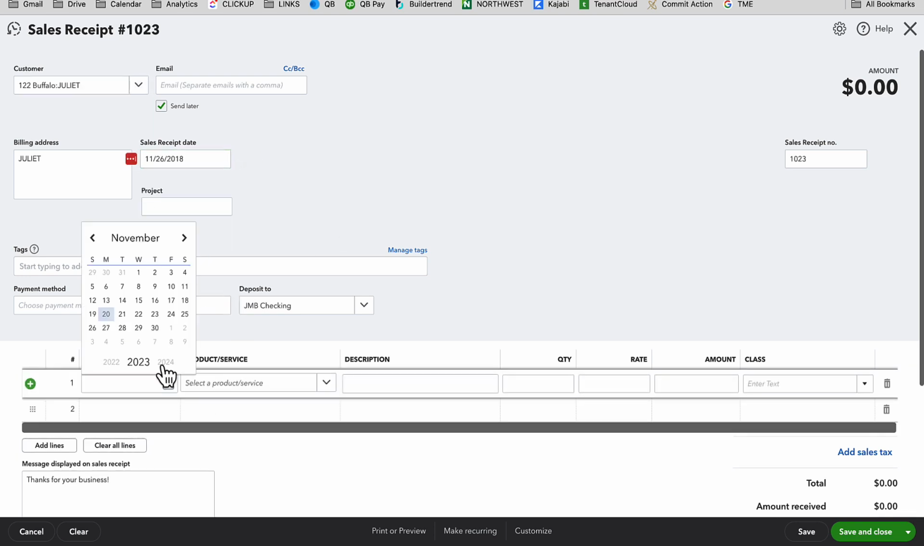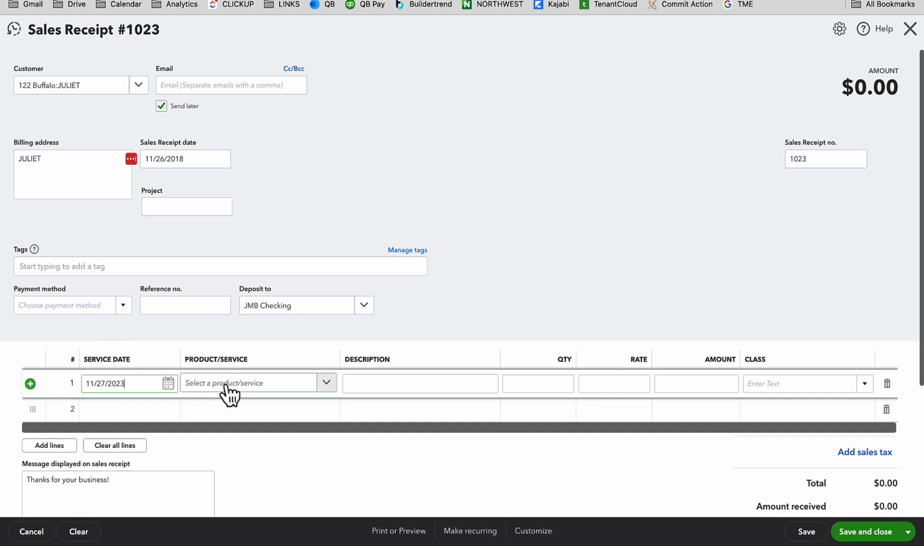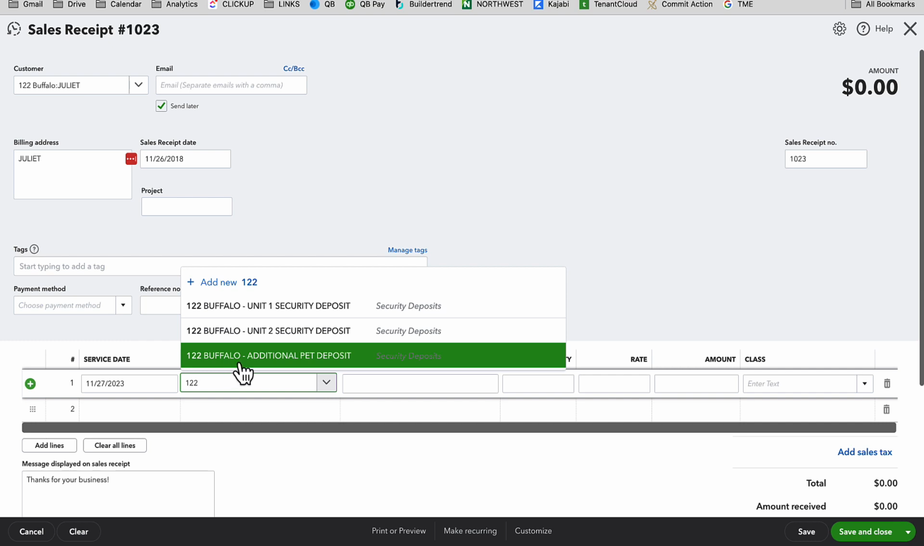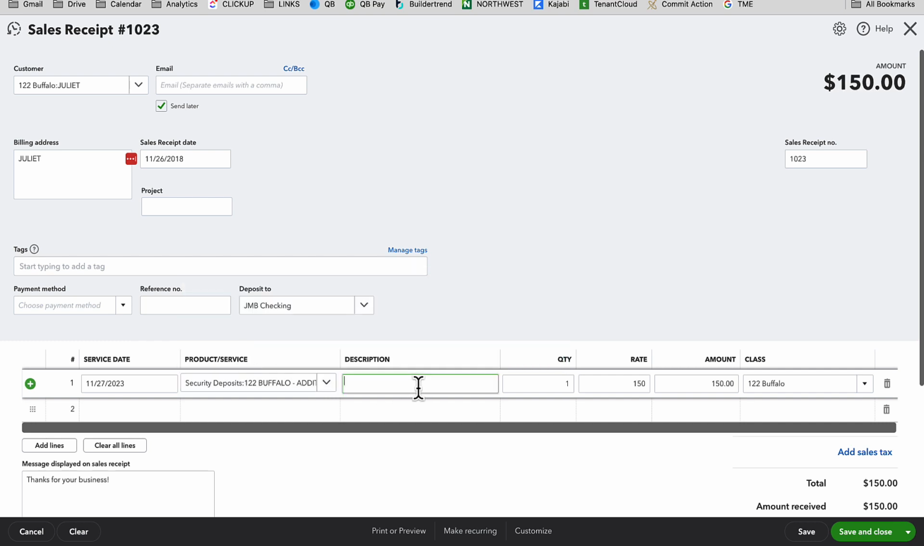Okay, so sales receipt date is the date that we say, okay, we've accepted this money. And what did we accept? What product or service are we providing? Well, it's that pet fee, right? So we can start typing 122 Buffalo Street, additional pet deposit, and we can just say, negotiated pet deposit. Okay, and see that it pre-populates with the rate and the class. Perfect.